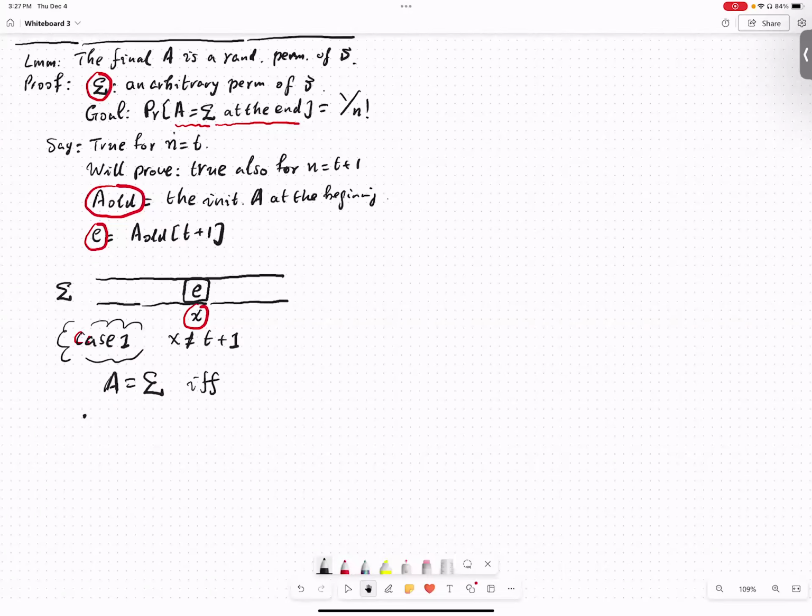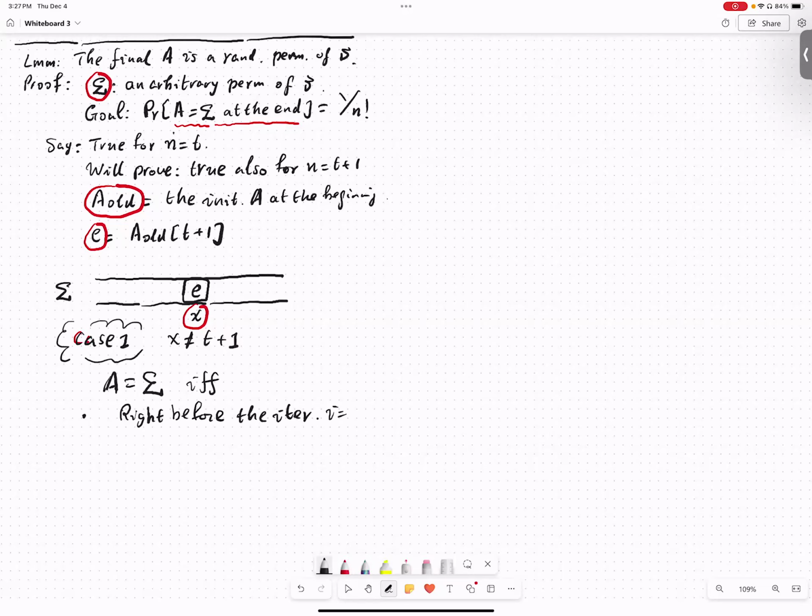Okay, so the first condition says, well, right before the iteration t plus 1, the following should be true if I compare A and sigma. Okay, if I compare A, so this is A, right? Now this A is not A0, right? So this A is our array A, which keeps changing, but this is the content of this array at the snapshot, which is right before the start of iteration t plus 1, okay?